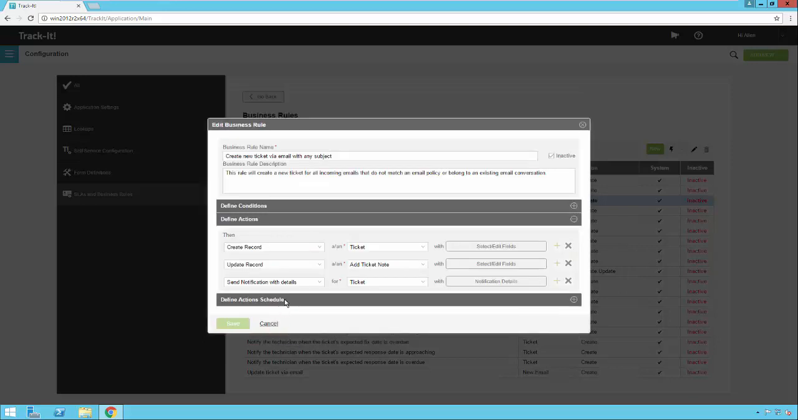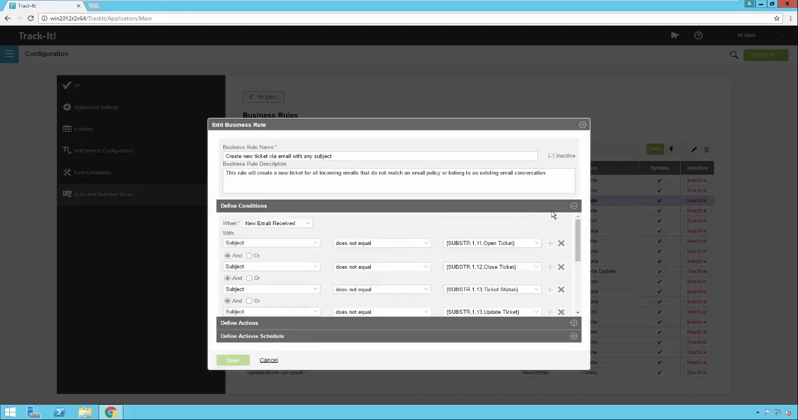So I'm going to cancel out of here. I'm going to go back to the conditions. You might be asking why there are so many conditions for this particular rule. The reason is because we have other rules that we've created where you can email Trackit and put the words open ticket in the subject, and that will produce a ticket. You can put closed ticket in the subject along with the ticket number, and that will close the ticket.